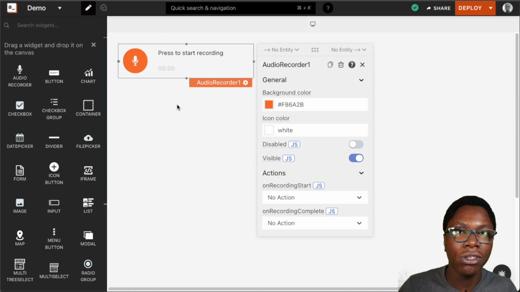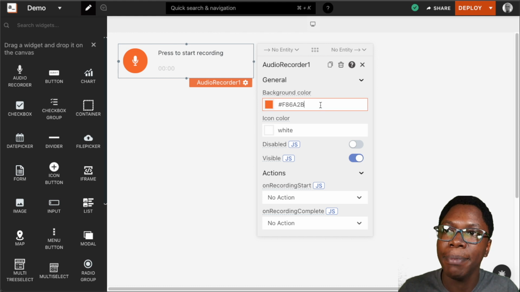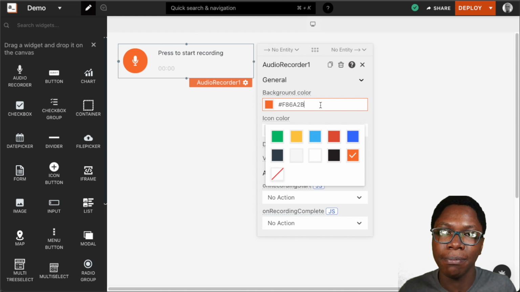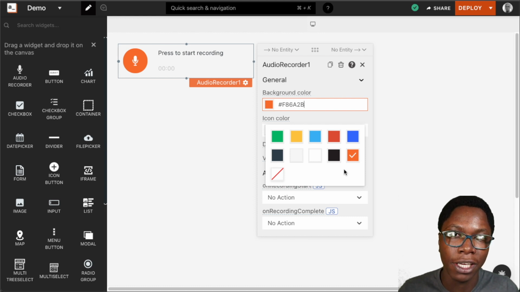The first thing I'd like us to take a look at here are the properties that can be configured on the audio recorder widget. Taking a look at the property pane, the first property we have is to set the background color of the widget. We can use this to style the widget a bit to fit our brand theme or to generally fit the kind of app theme that we are going for in the specific application that we're building.